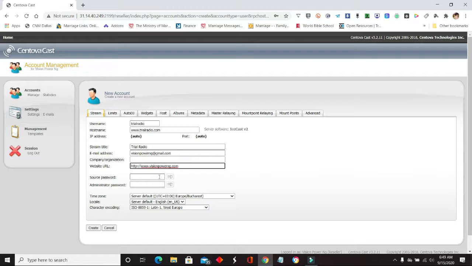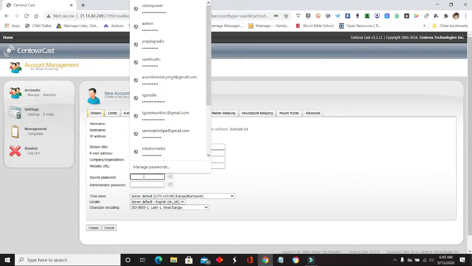Source password, I advise you make this and this the same. Now, source password is simply the password that they will use to connect with live streaming. Administrator password is the password that is needed to log in into their account. Most times I do recommend to leave it the same so that it's easy. You don't have multiple passwords. But if you want, you can use multiple passwords, but we do recommend that you use only the same. All right, so I'm going to give this one a password.